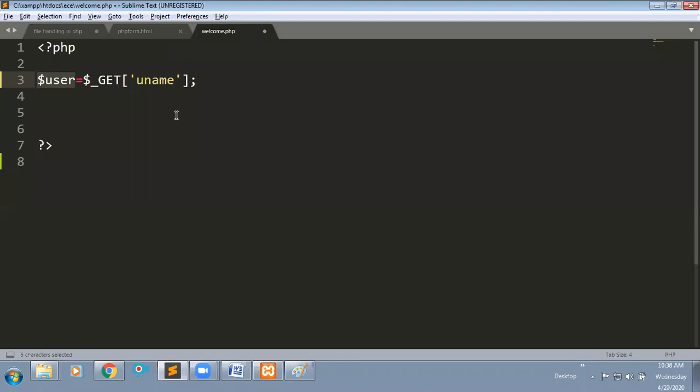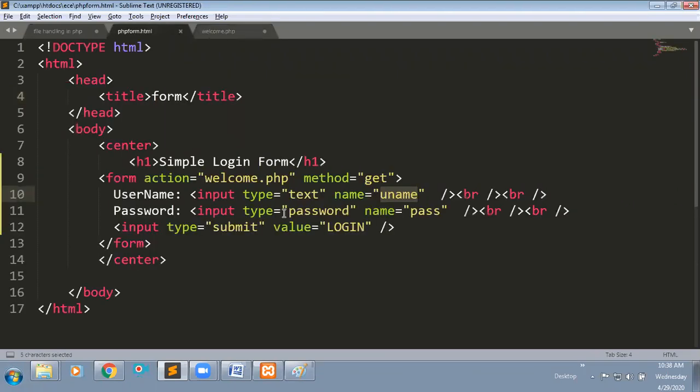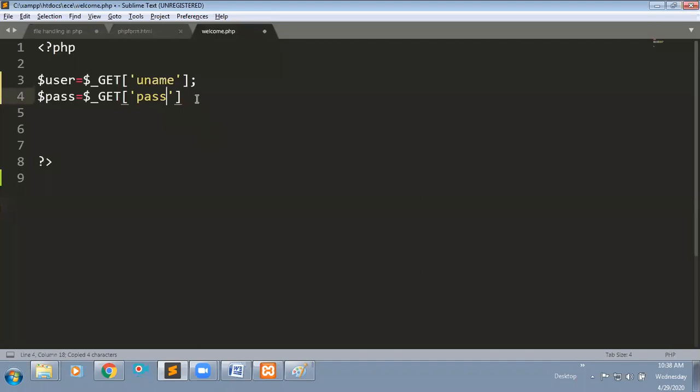In the same way I'm reading the password also. I'm creating one variable, pass, with the same $_GET. There I give the name, which is the name I have mentioned here for the password field. Here you can observe pass is the name of that password field. Now you can mention pass here.